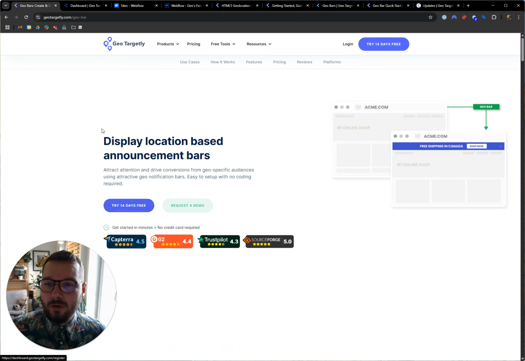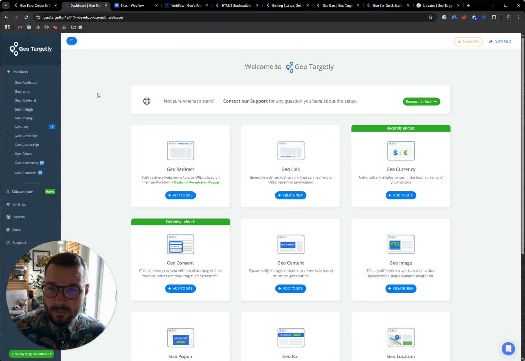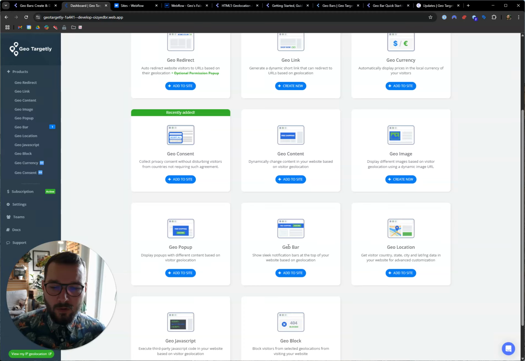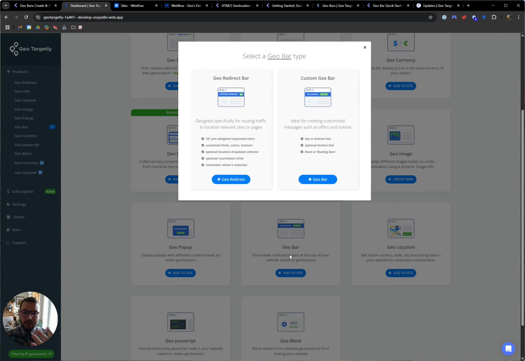Once you create an account or once you logged in, you will arrive at our product dashboard, and basically from here, in order to set up Geo Bar, you can either navigate to Geo Bar from the sidebar, or you can click on Geo Bar over here. Let me just minimize this, and once you click on Add to Site, you will be greeted with this pop-up, which allows you to choose whether you want to create a Geo Redirect Bar or a custom Geo Bar.